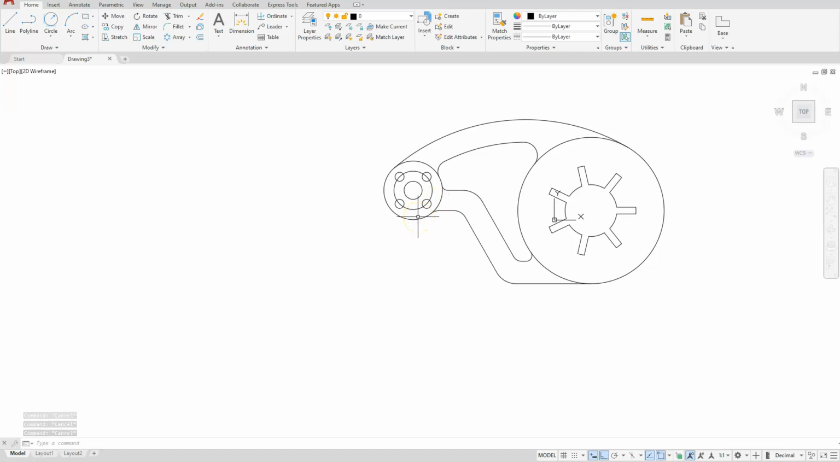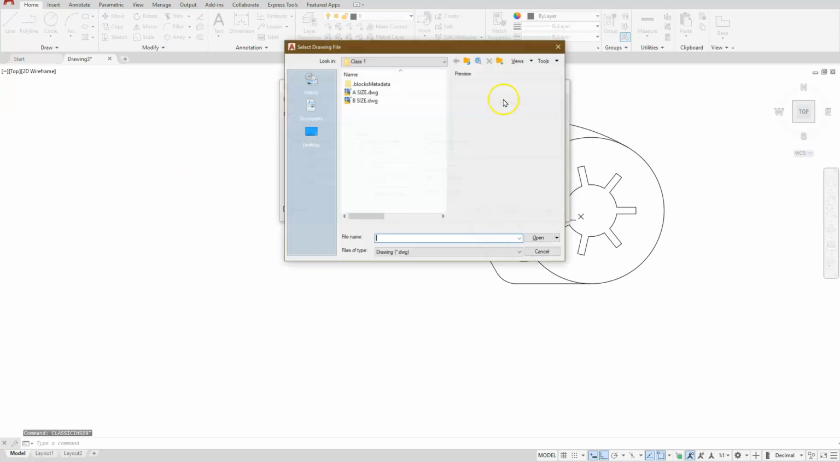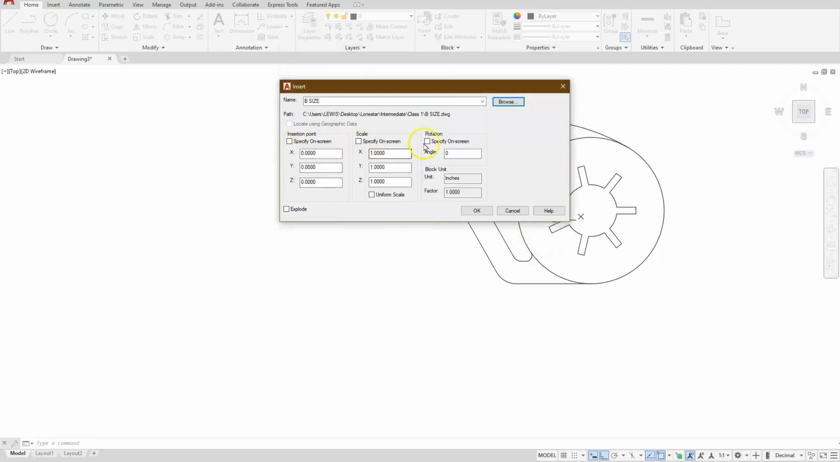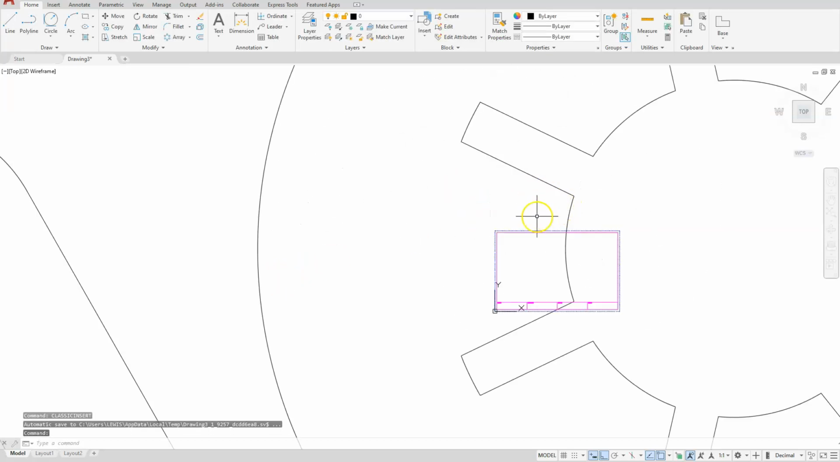Let's go ahead and insert in our title block, and we're going to use annotation scale for this one. So let's use classic insert. Let's go ahead and browse. Let's use a B-size title block. Make sure everything is unchecked and hit OK. Our title block is incredibly small. Remember that what scale factors we're going to play with.